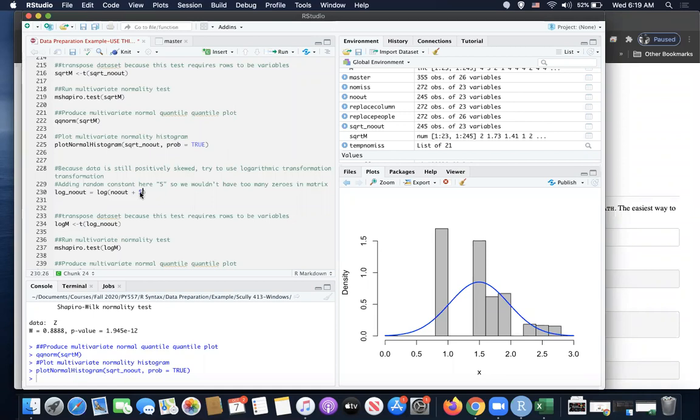We're going to add a constant of 5 over here so we don't have too many zeros in the matrix. When you take a log of numbers that are coming from a Likert scale ranging from 1 to 10 or something, you tend to have a lot of zeros. So we're just going to add 5 so we don't have that many zeros in here. So the function here is log of no_out plus 5. So we're adding 5 as a constant. And we're going to call this data set log_no_out.